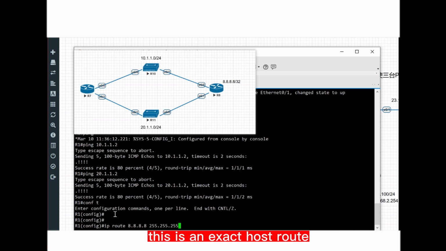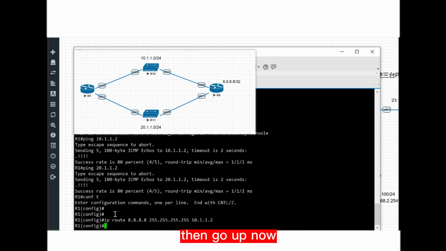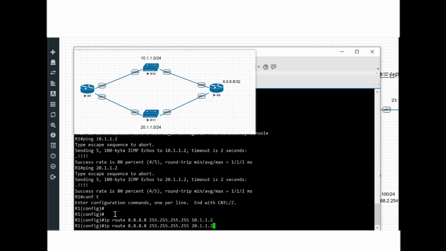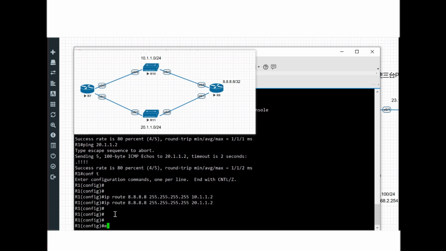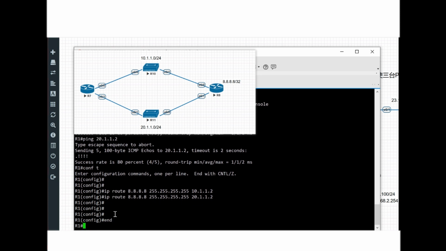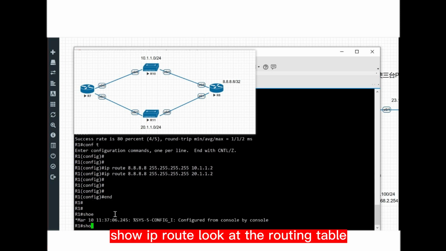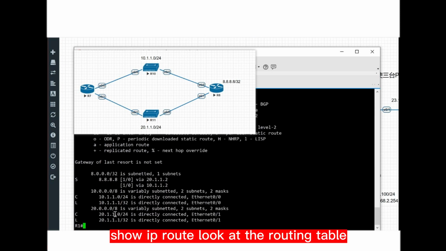This is an exact host route. The next hop is 10.1.1.2. Then go up now. Similarly, I will enter another next hop, 20.1.1.2. I configure them. After configuration, we can view it on the device. Show IP route. Look at the routing table.